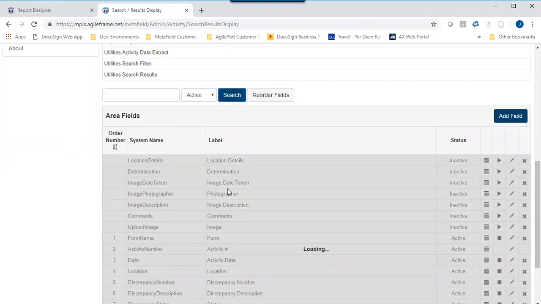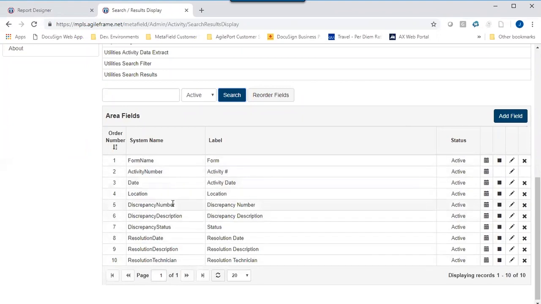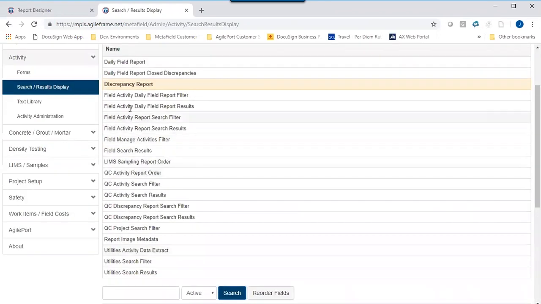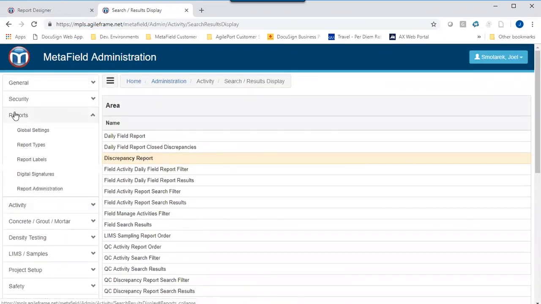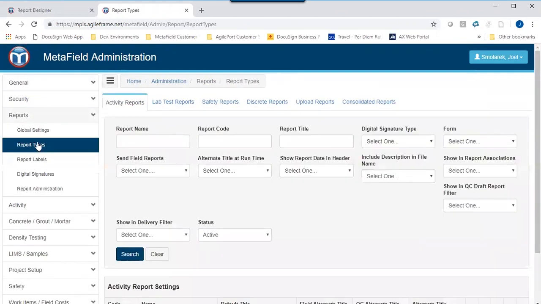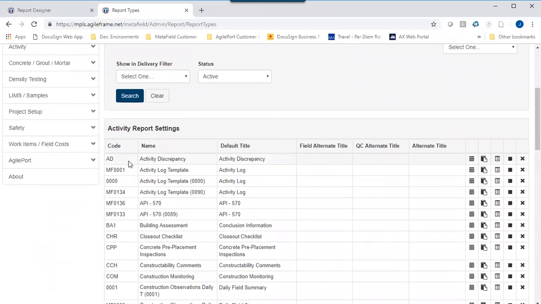So once you have your discrepancy report display area configured, you can go into the report template. Report template is within admin under reports here, and then by clicking on report types, we'll get into the area where all of my report templates reside. The activity discrepancy report type is within the activity reports here. You see it right here. It's this activity discrepancy report type.